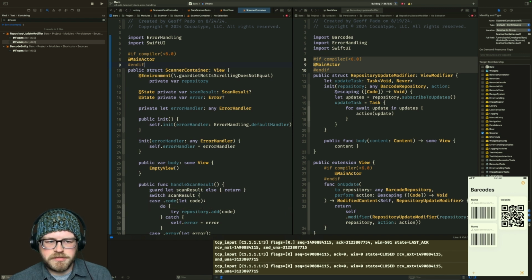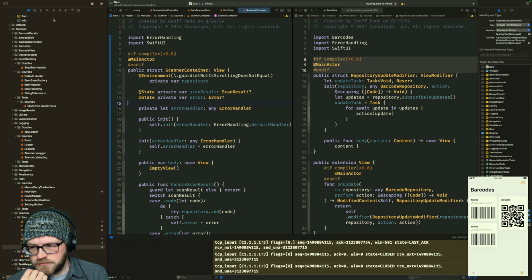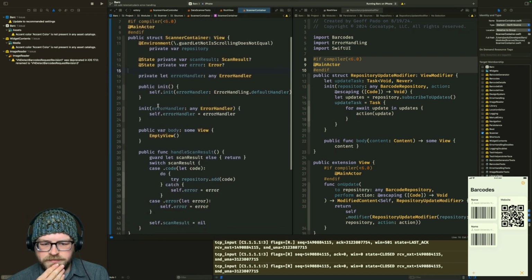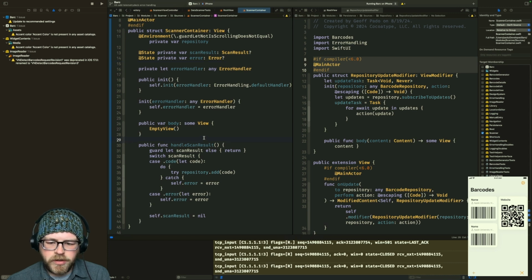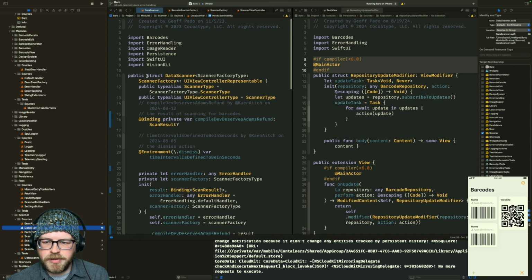I don't know why I did the build for tests again. That was dumb. Just build. Just regular build. Okay. So now that we've got all of that, now what I want to do... Actually, I want to make data scanner not public.